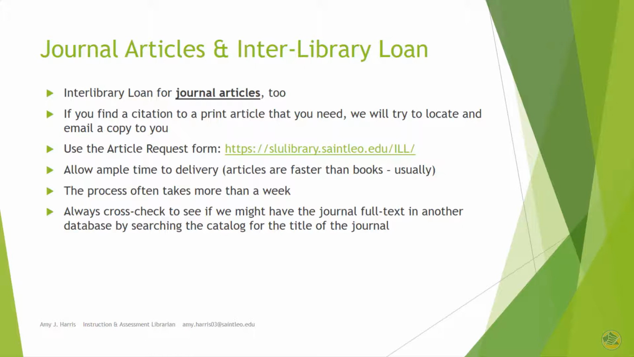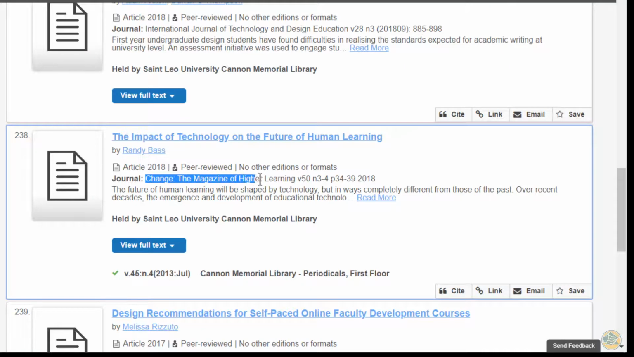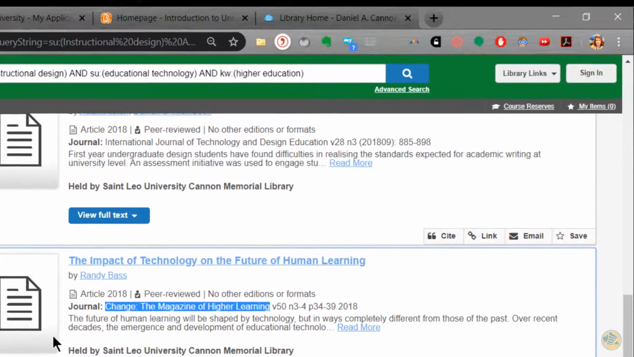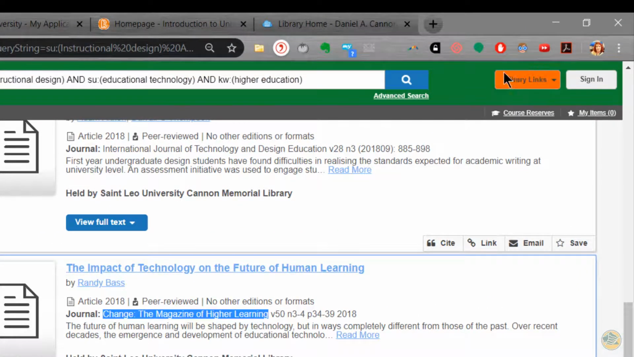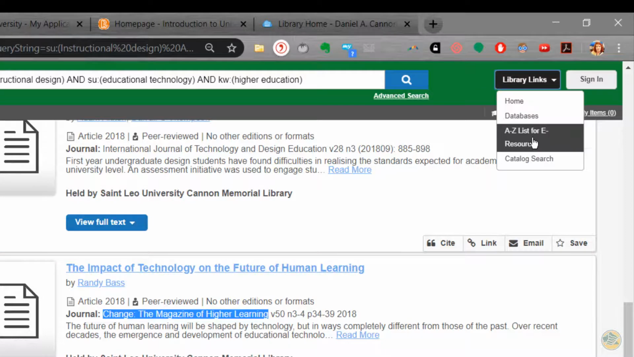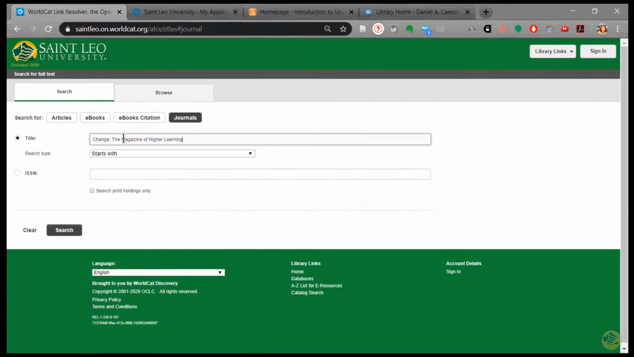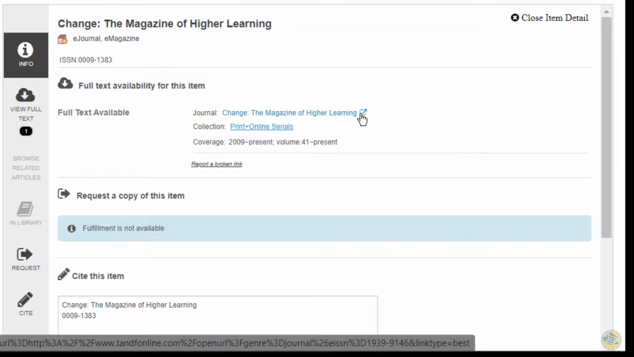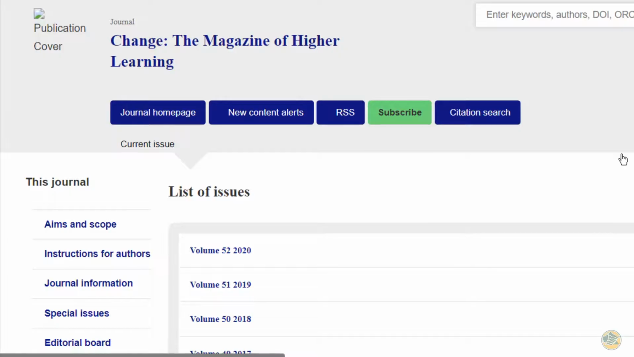Always cross-check to see if we have the journal full text in another database by searching the catalog for the title of the journal. In this case, we know that the journal is Change, the Magazine of Higher Learning. If I go up to Library Links, I can click on A to Z e-resources. When I put in the title of the journal and click Search, I get a link to the journal. I click on this box with the arrow. It will take you to the full text.